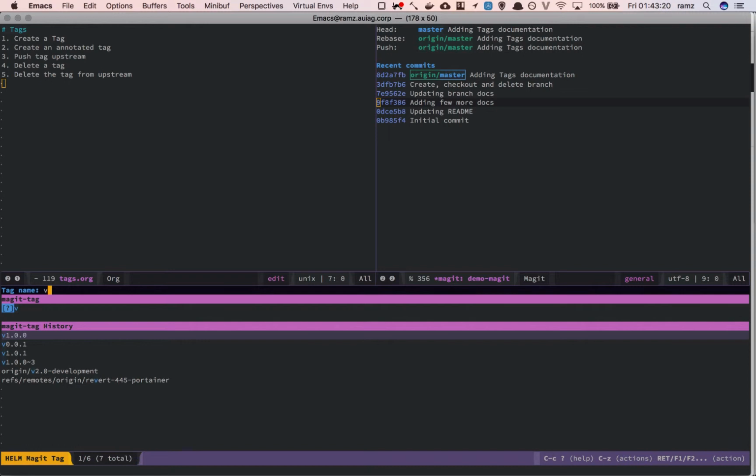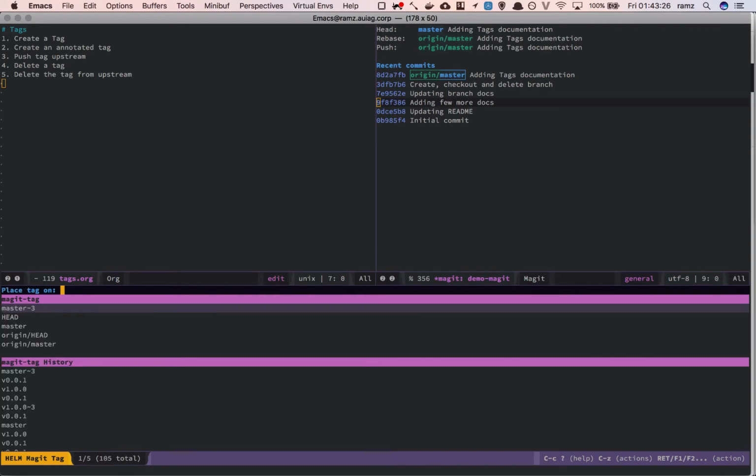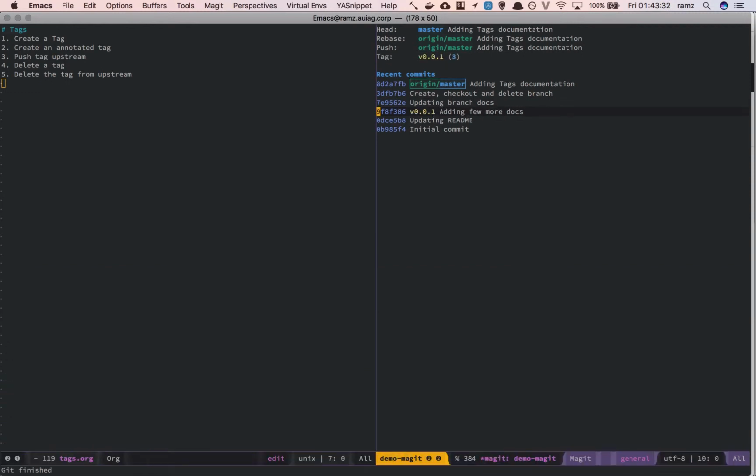Now let's create a tag with version 0.0.1 and press enter. Press enter again to select the commit. Now let's add another tag, but this time let's create an annotated tag. Move to the line which you want to tag.